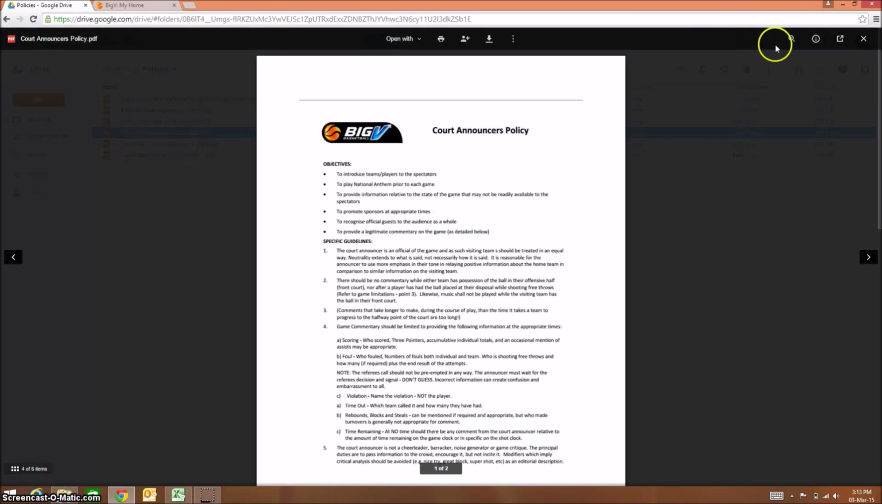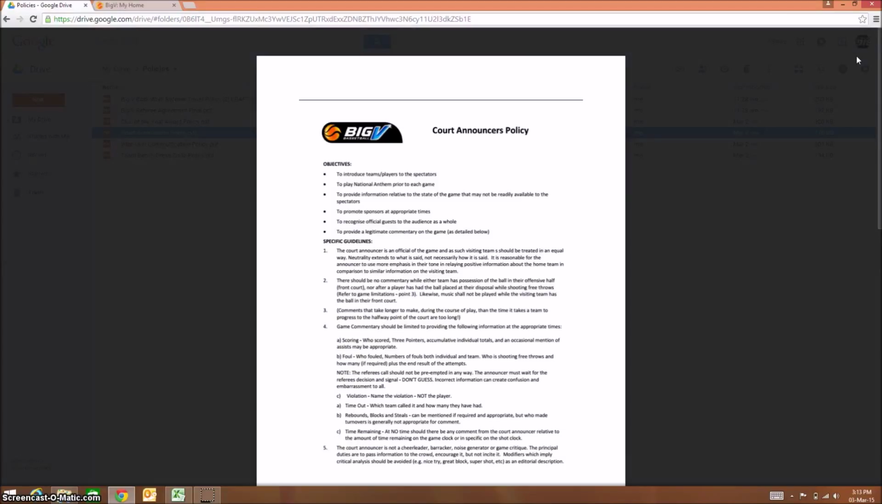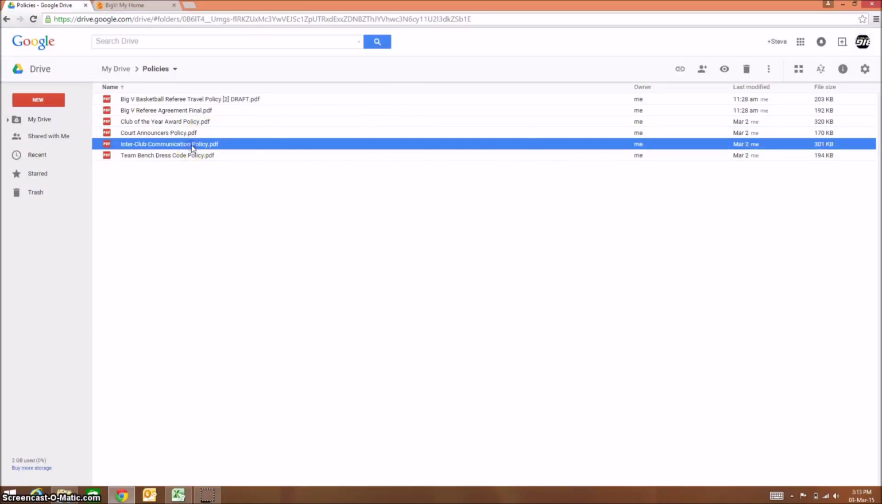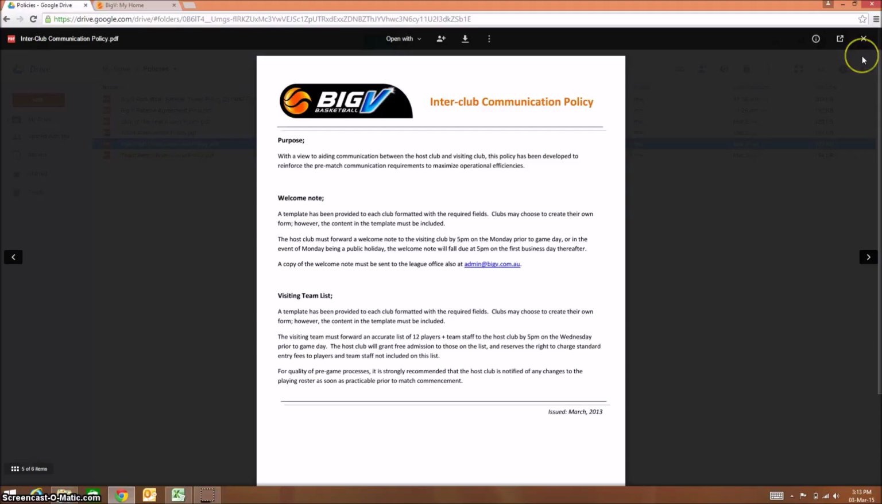We have the court announcers policy, and we do ask that you print this policy out and make sure that all of your court announcers have a copy of it at the game for their court announcing. The interclub communication policy just goes through the procedure for the welcome note and the visiting team list.